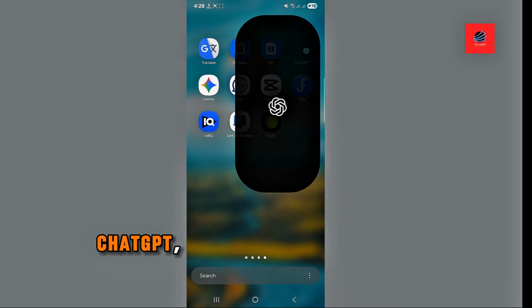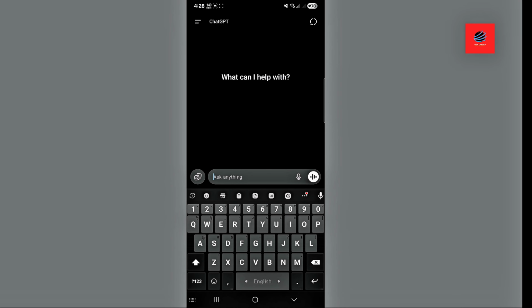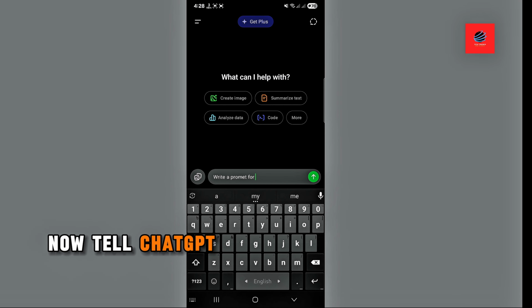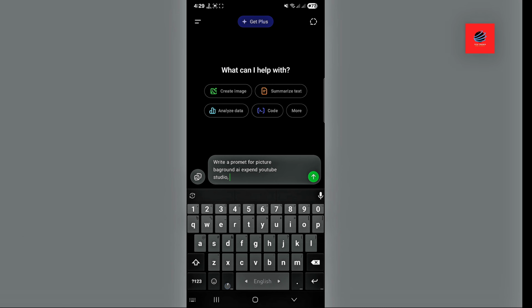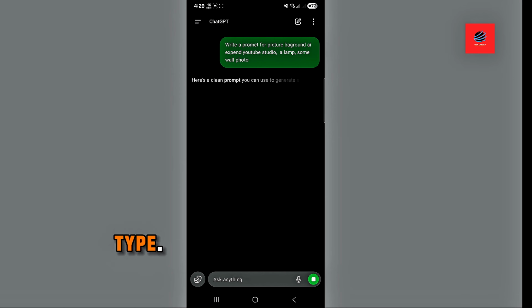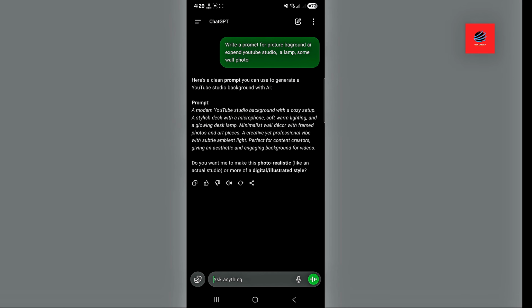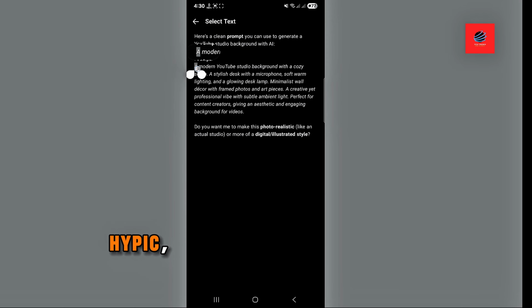Now go to ChatGPT. Now tell ChatGPT what kind of background you need. And it will write you a prompt for that type. Copy that and paste to Hitpic.